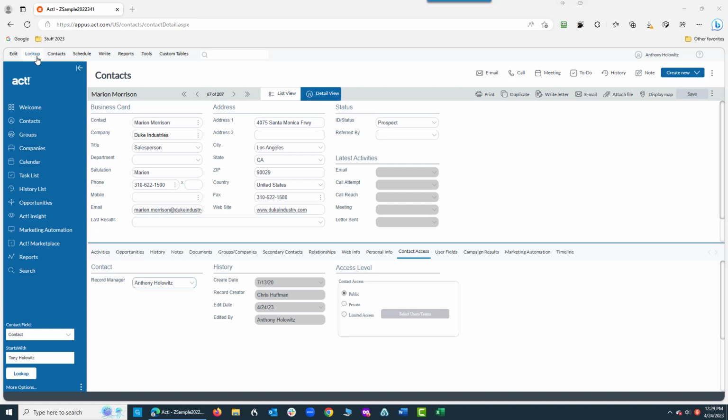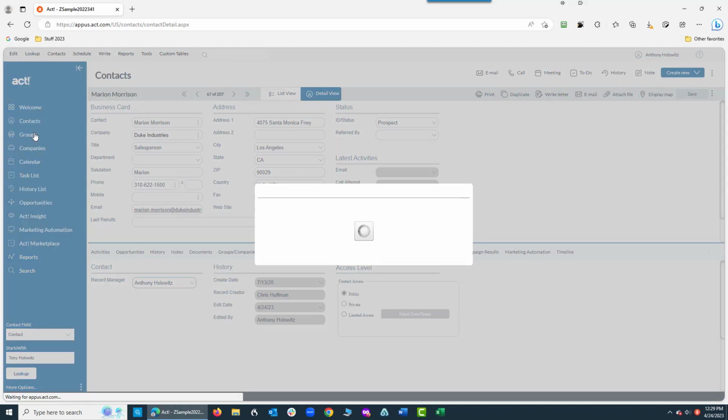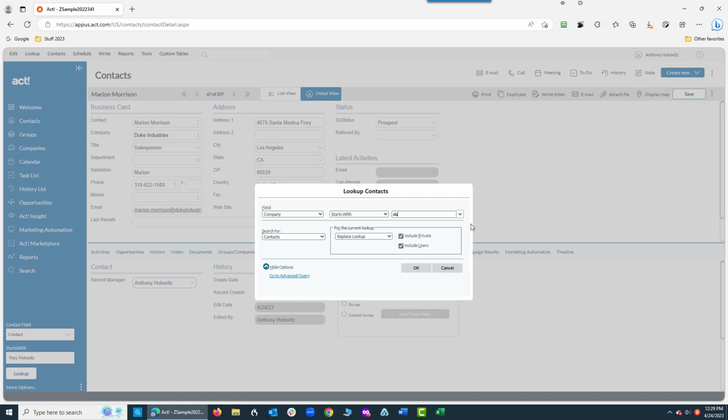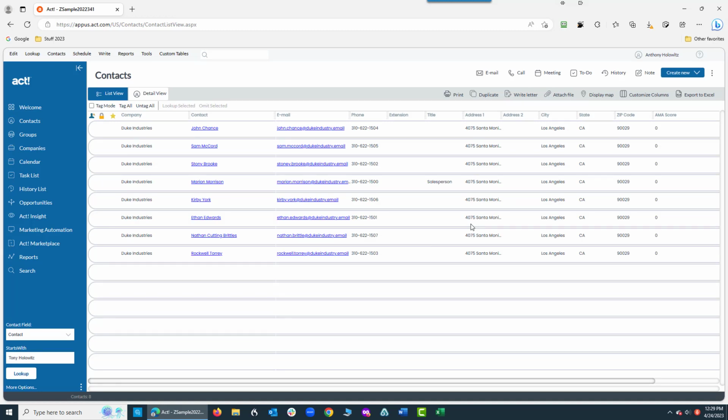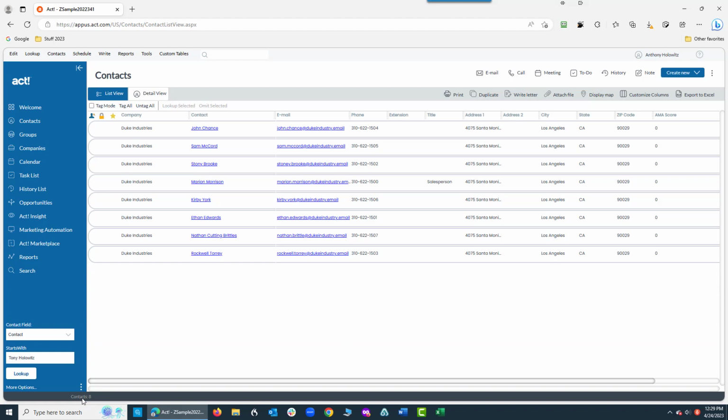I'm going to come up here and first go look up company, and I'm going to type in Duke just so we can do a lookup of all the people at Duke Industries. And you'll notice that when we do this lookup, we have multiple people at Duke Industries. If I look down at the bottom, it shows me there's 8 contacts at Duke Industries. So here is our friend Marion, right there. And if I click on her name, it's going to take me right to her contact inside Act Premium Cloud.